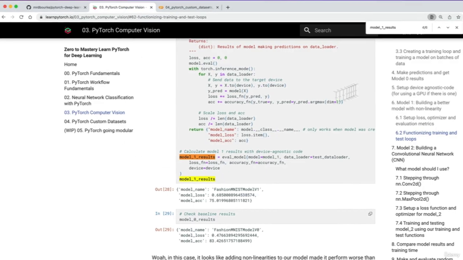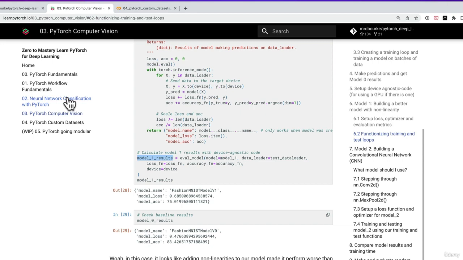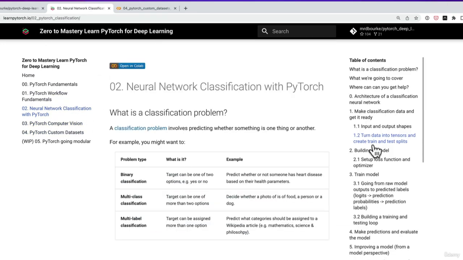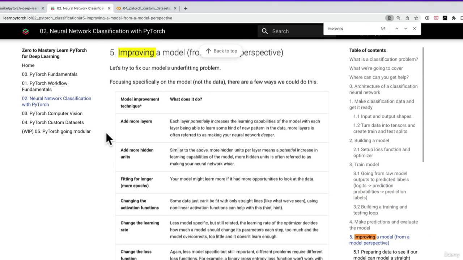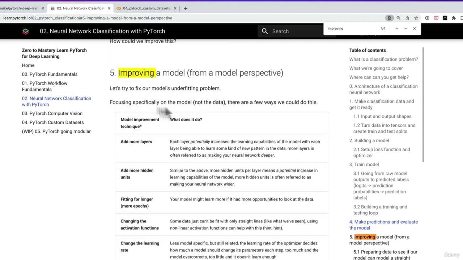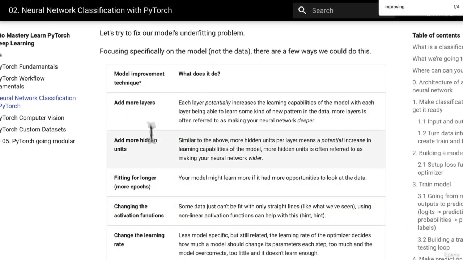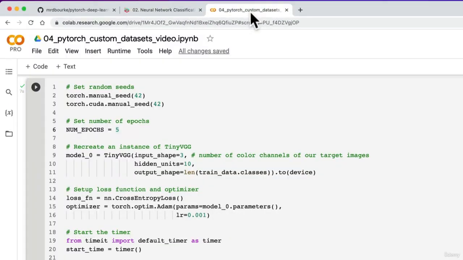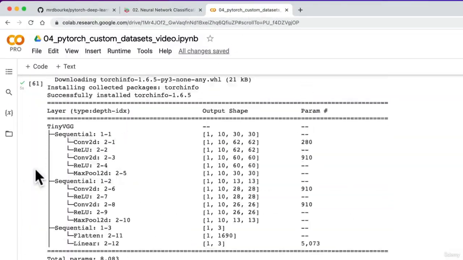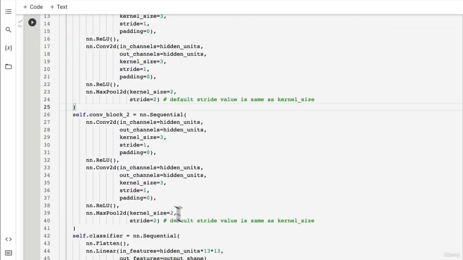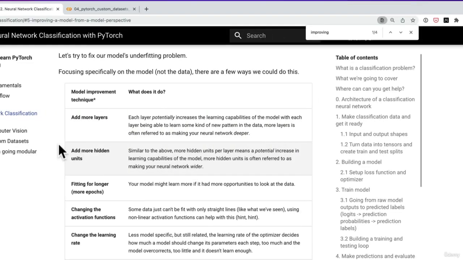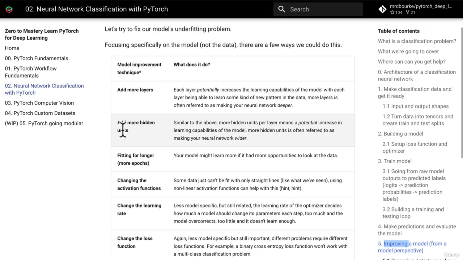But if you'd like to see some different methods of improving a model, recall back in section number 02, we had an improving a model section. Here we go. So here's some things you might want to try. We can improve a model by adding more layers. So if we come back to our TinyVGG architecture, right up here, we're only using 2 convolutional blocks. Perhaps you wanted to add in a convolutional block 3. You can also add more hidden units. Right now we're using 10 hidden units. You might want to double that and see what happens.